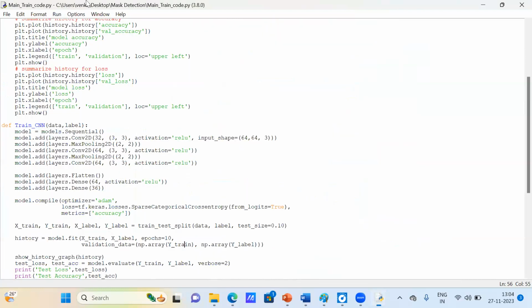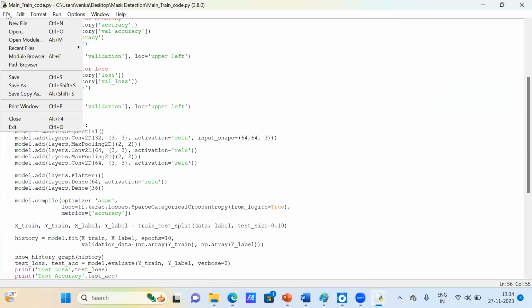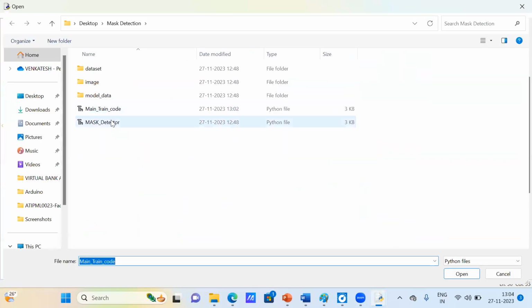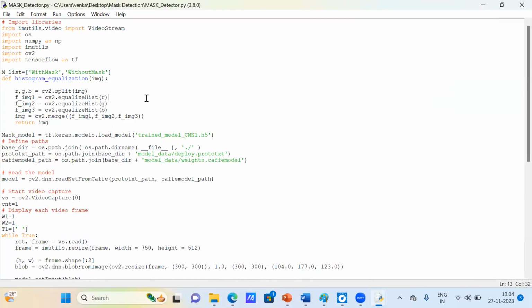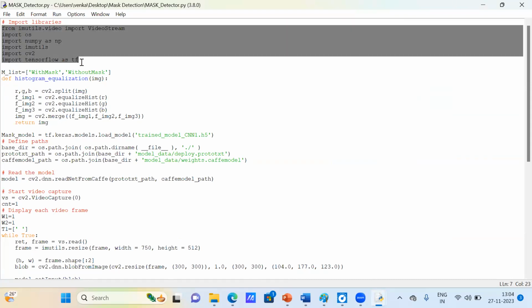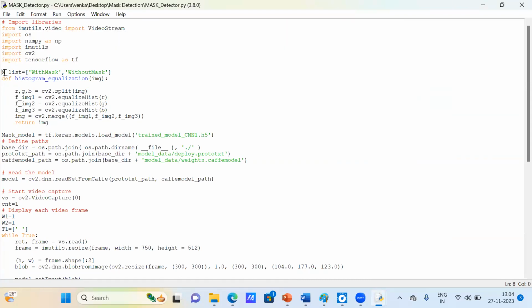So now we can go to the test code. This is the testing code, and these are the libraries we used for testing. Here we used the list data type. First we mention with mask and without mask, where a list is denoted by square brackets.